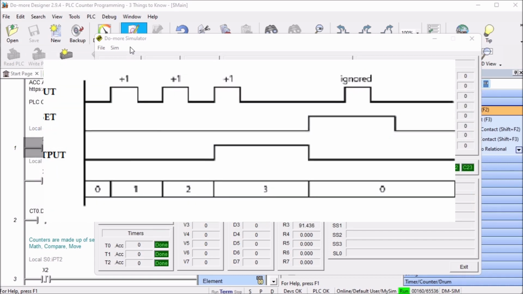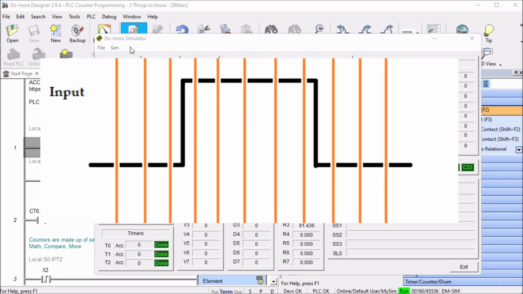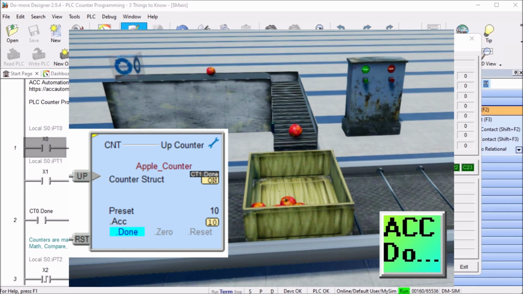Now we will be discussing three things you will need to know when programming counters in the PLC. And a sample program with a counter will be shown. This will have a 3D simulation with the PLC.